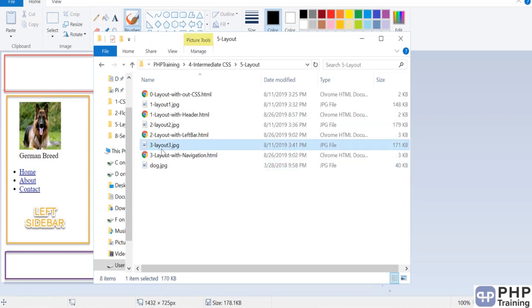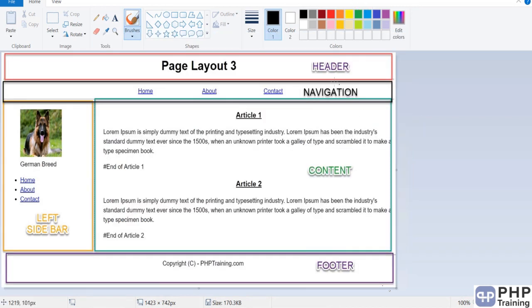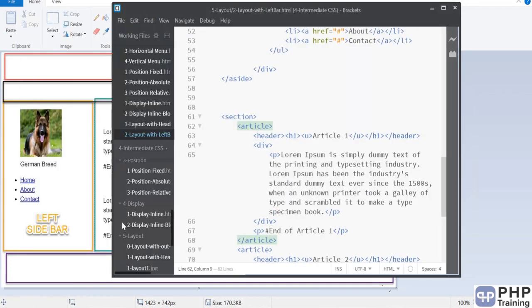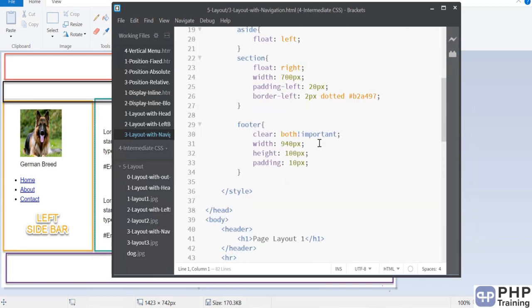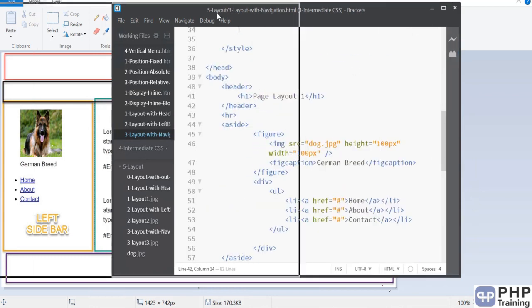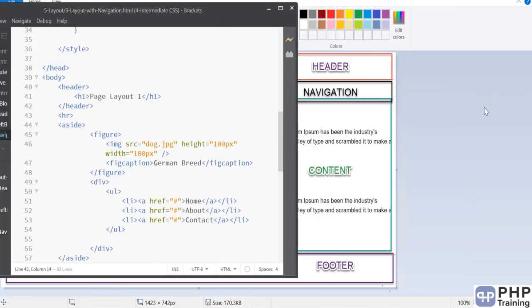Okay, so I've copied this layout. Let's open that up. So you have your header, content, footer and left sidebar. This is the navigation we'll create: home, about and contact. This is a navigation right after the header. Okay, so we'll open up our navigation file. So right after the header, you want to add the navigation. So let's look at it.